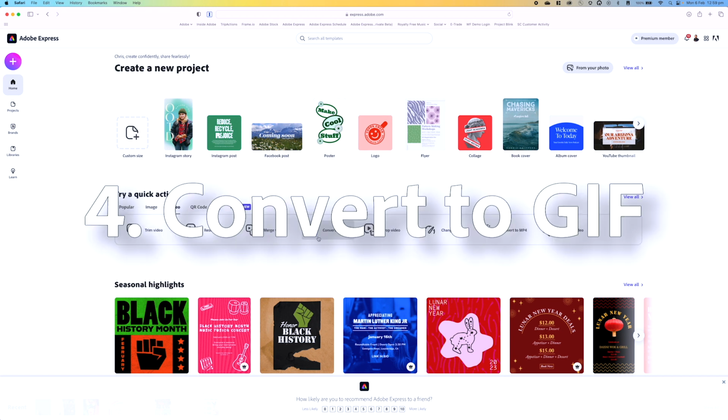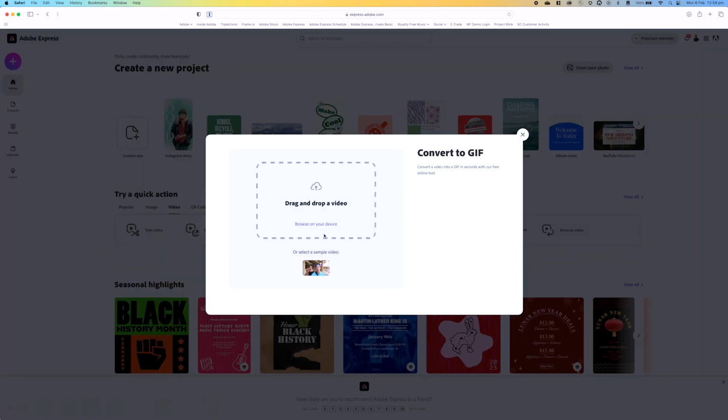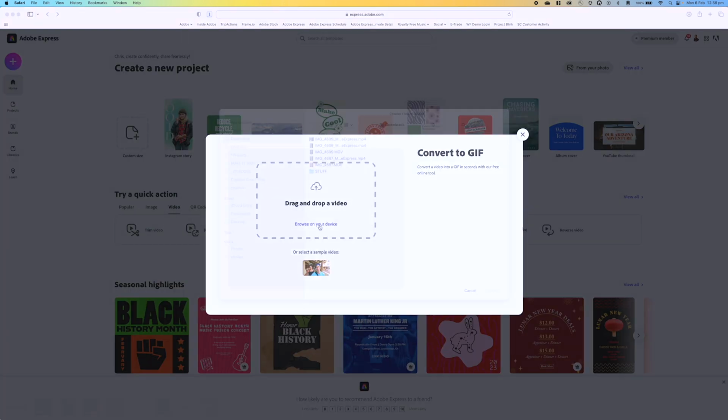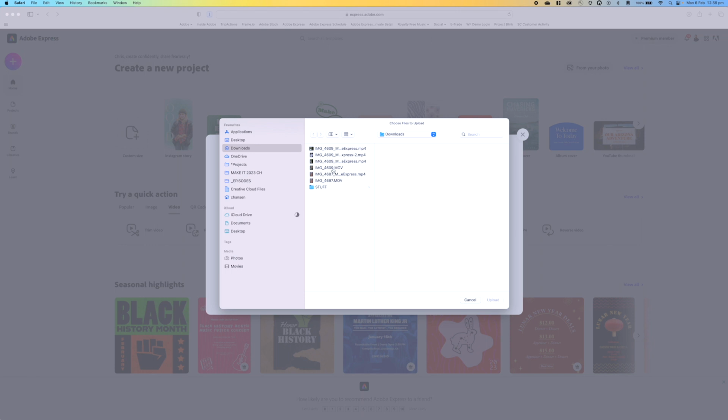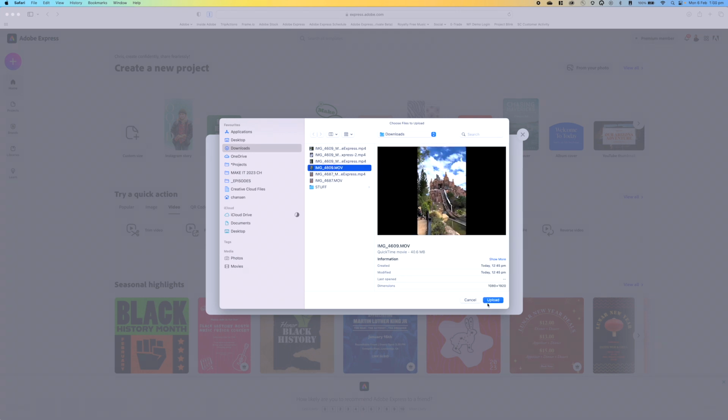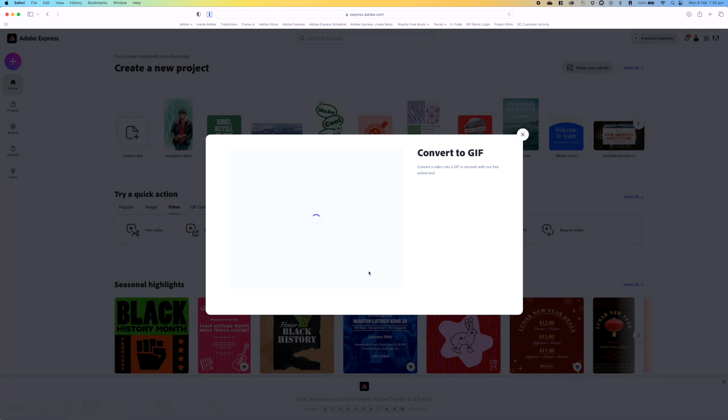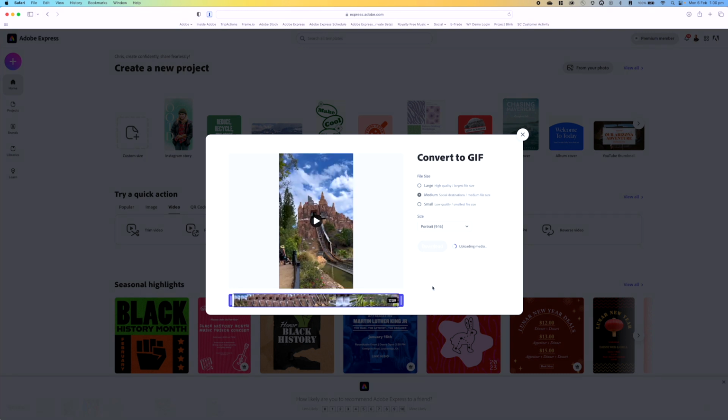Now let's take a look at how we can convert video to GIF. Simply click on Convert to GIF in the Quick Actions menu, browse your device. Let's click on this one here. We'll go upload. What this will do is give you some options on the file size, perhaps medium, small, or large. It tells you here that medium is ideal for social destinations such as Facebook, Twitter and Instagram. So once that's finished the upload process, you can have this converted to GIF.